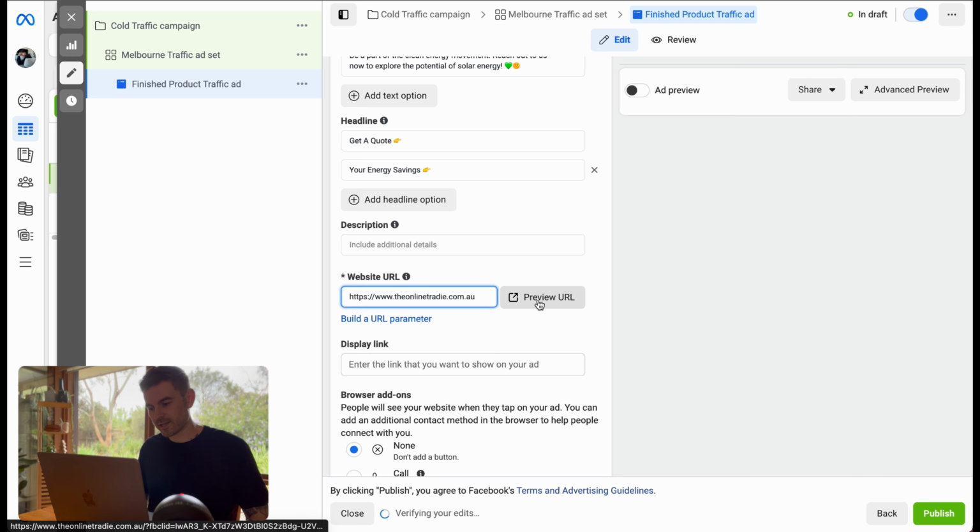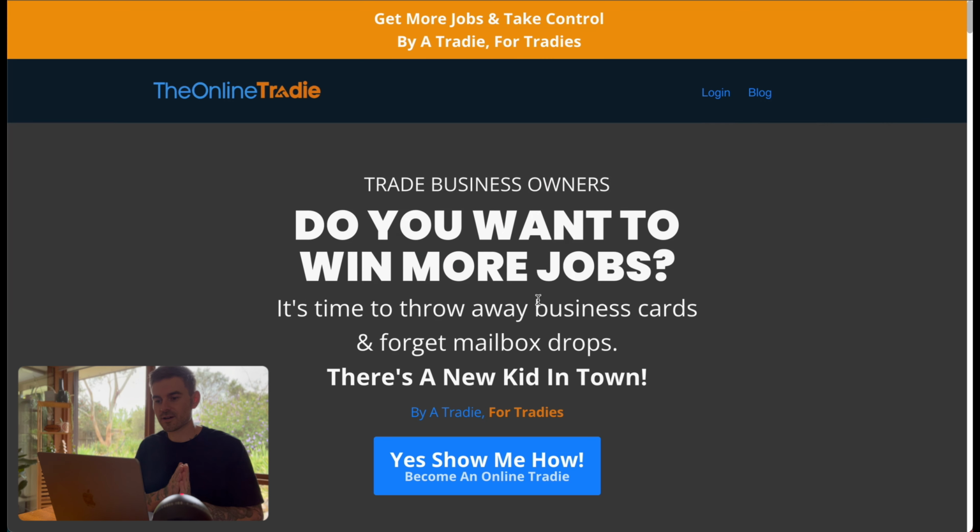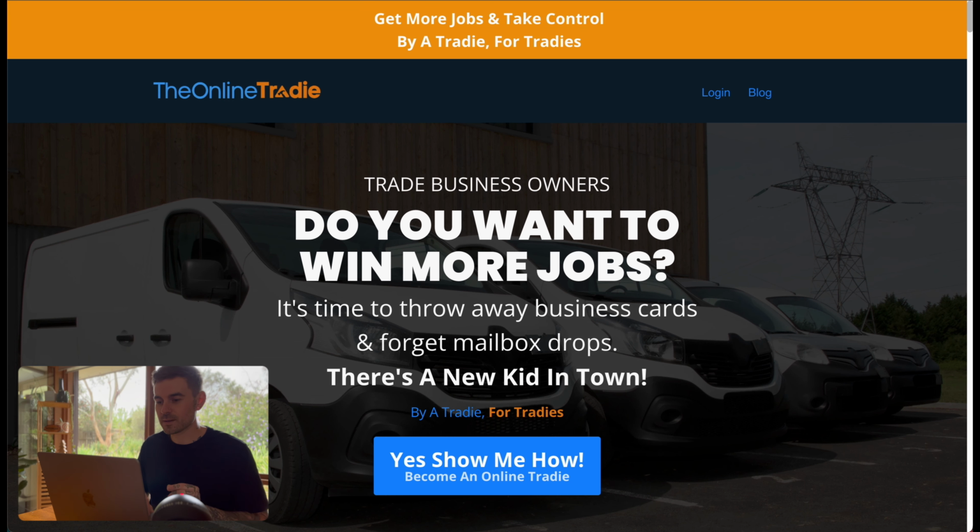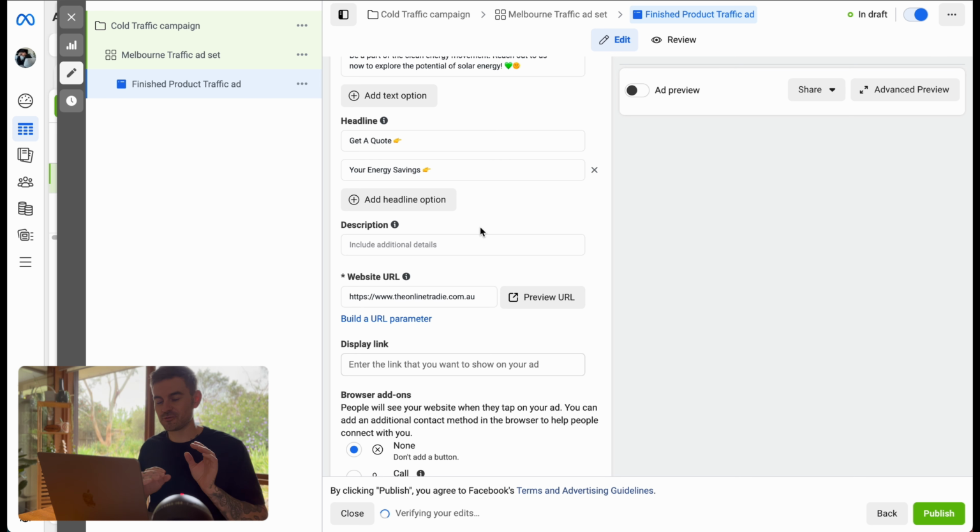And then click preview URL. Every single time, click preview URL. Make sure your website shows up. Sometimes you miss a letter, mess up a dot, whatever it may be. It happens all the time. Make sure you preview URL. Otherwise, your customers will not be going to your website and you're wasting money on ads. Make sure it's all working properly.